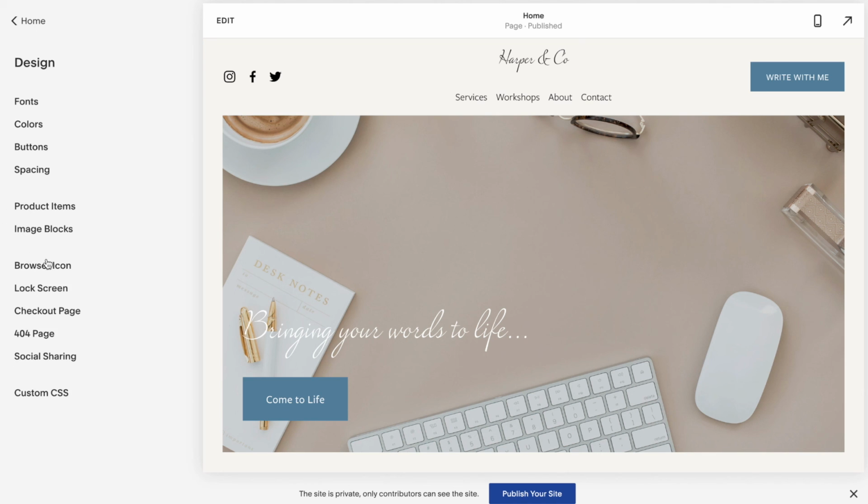Take your time, browse through, play around with it, and find what works best for your website.